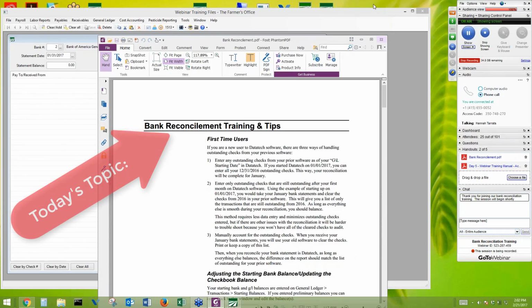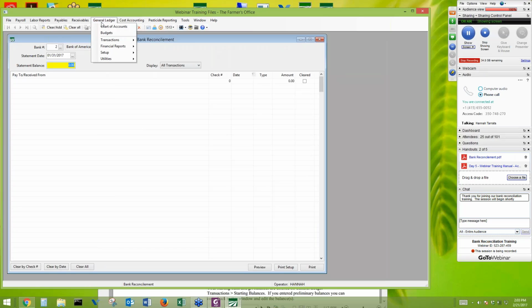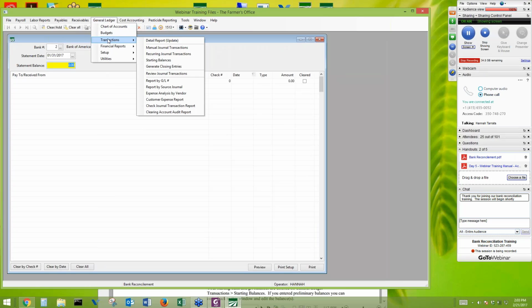So to begin our material today, we're going to first talk about first-time users. So this may be where you already have your initial program set up and you've been doing the bank reconcilement. But I'm just going to briefly mention a few things about getting started for our first-time users. The initial setup of your balances, as we covered during the training of the general ledger setup, is under the GL menu and then transactions, starting balances.